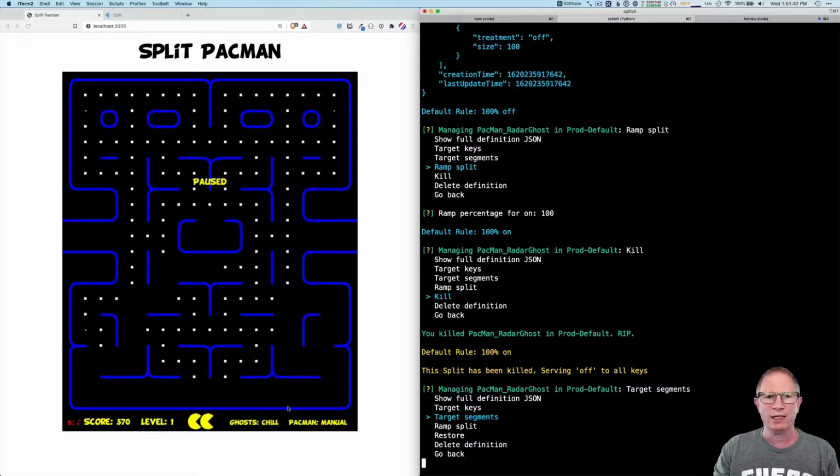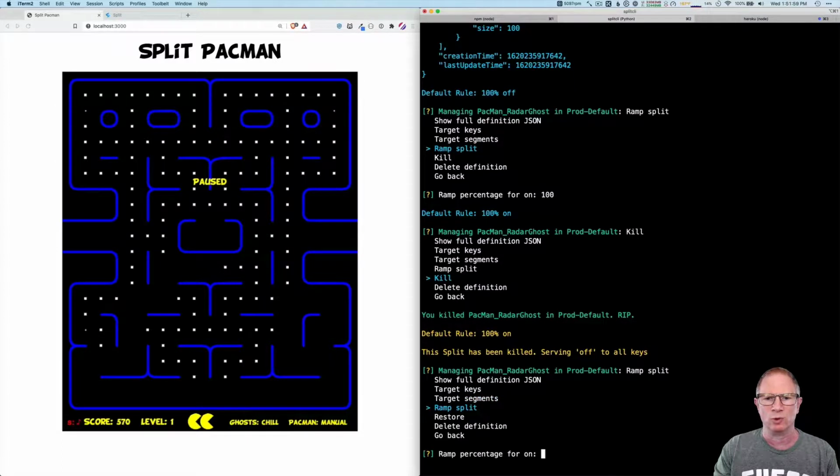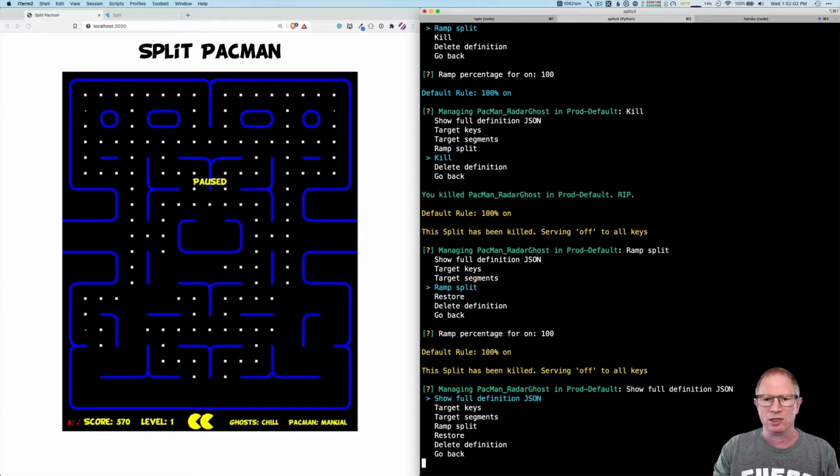So in this way, I can roll this out into production, I can test it, and I can get back information without having to redeploy code. If the code is good, if the new feature is good, and I'm ready to roll it out for everybody, I can turn it back to 100% on.